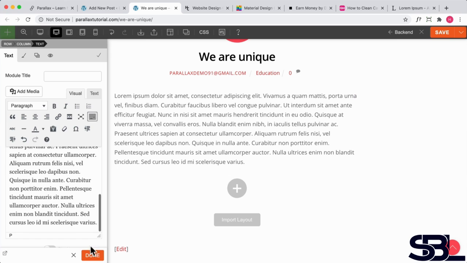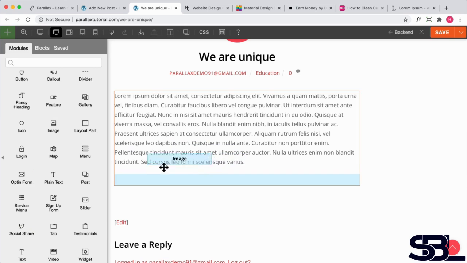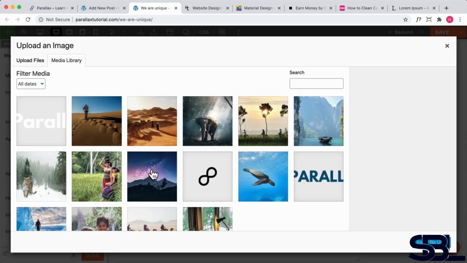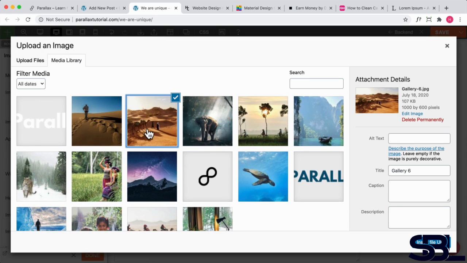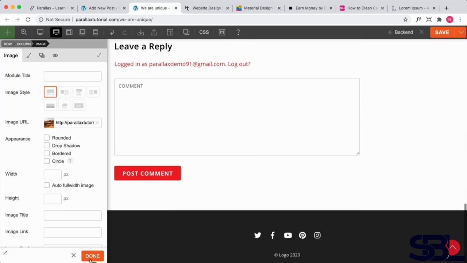So what I want to show you is click on done. And if you want to add an image, let's say you want to add an image to describe a little bit more about what you've written. So here, let's say we want to add maybe this one over here, insert file URL, and then you've got your image. And then click on done.